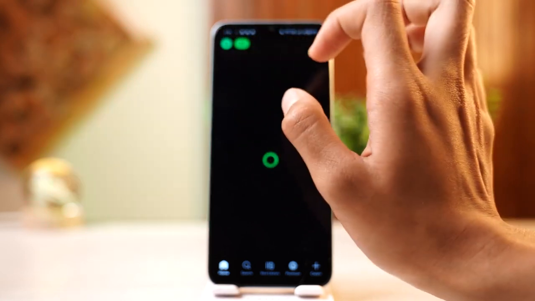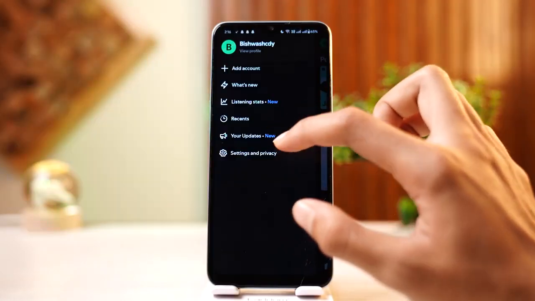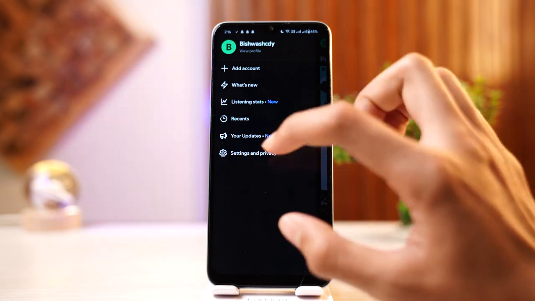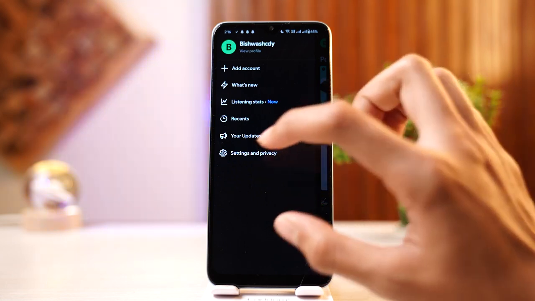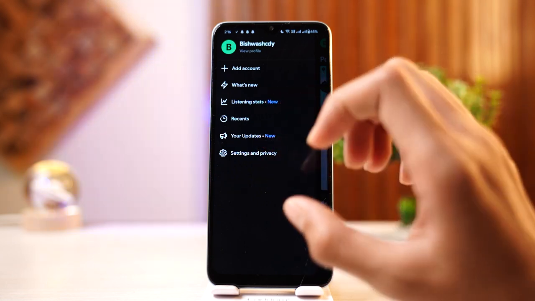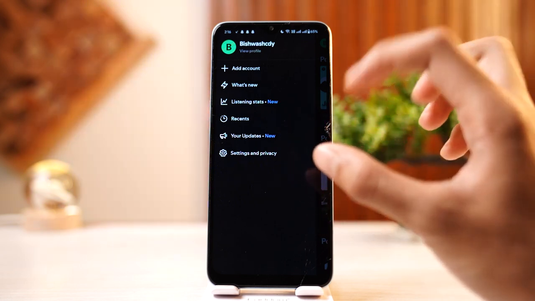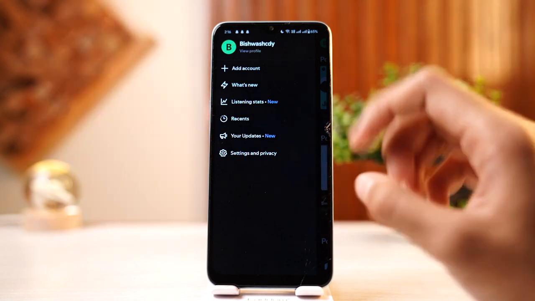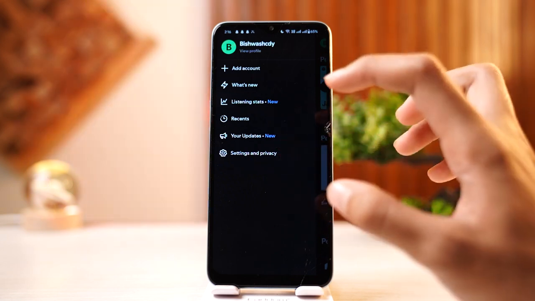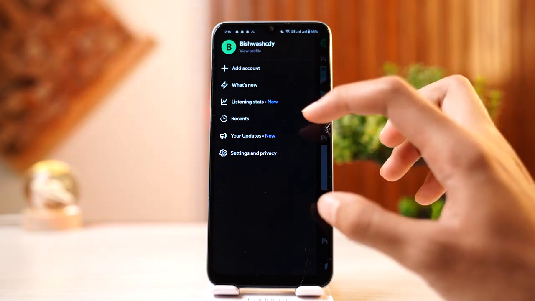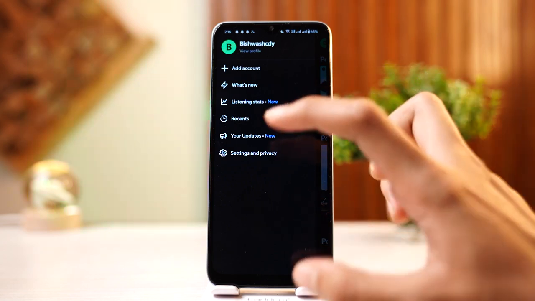to your profile, and there you will see listening stats and mini wrapped summaries. There you will see mini wrap, that is the summary of your top tracks and artists for the current and previous week. And this is how you see Spotify hours listened.